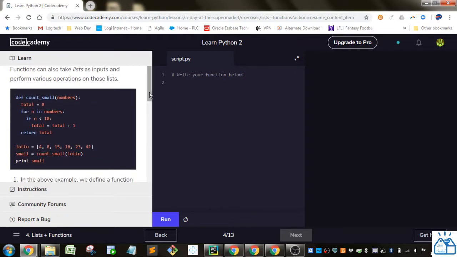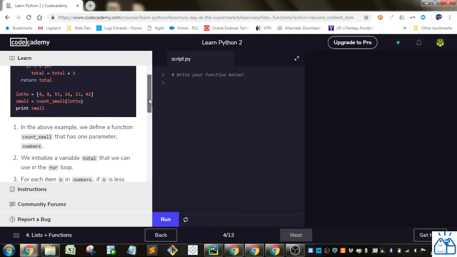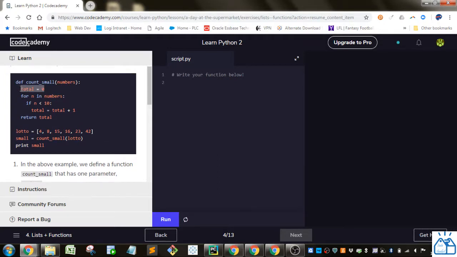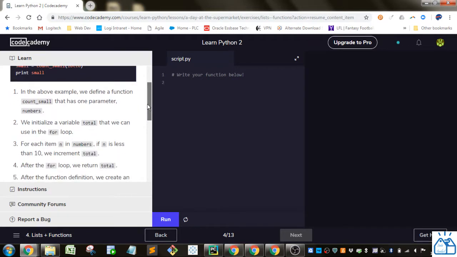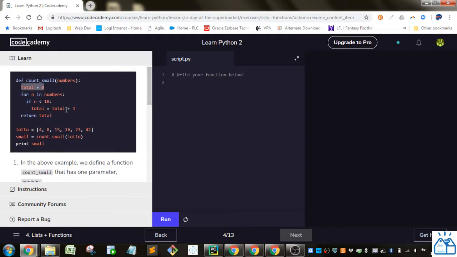Lists and functions. Functions can also take lists as inputs and perform various operations on those lists. In the above example, we define a function count small that has one parameter, numbers. We initialize a variable total that we can use in the for loop. Initializing it means setting it to an initial value, in this case 0. For each item n in numbers, if n is less than 10, we increment total. So if it's less than 10, we're increasing it by 1.